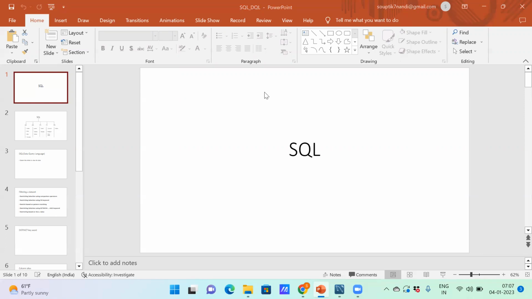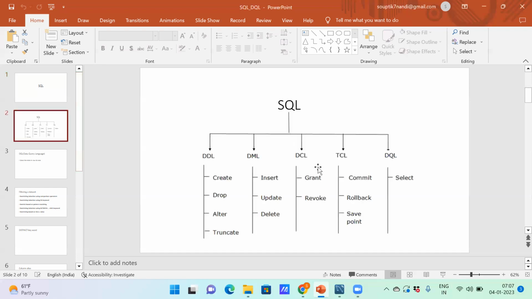So in the previous class, we learned about the DDL and DML languages. Just a quick recap, what are the DDL and DML languages? Let me quickly go through this slide once more. DDL is for creation, alteration, drop, and truncate of a particular table in a particular database. So DDL is responsible for any kind of table structure related thing.